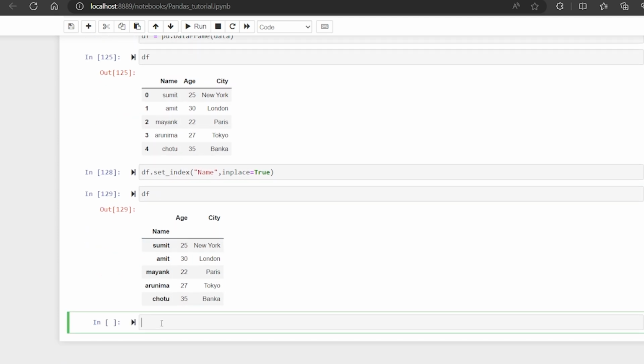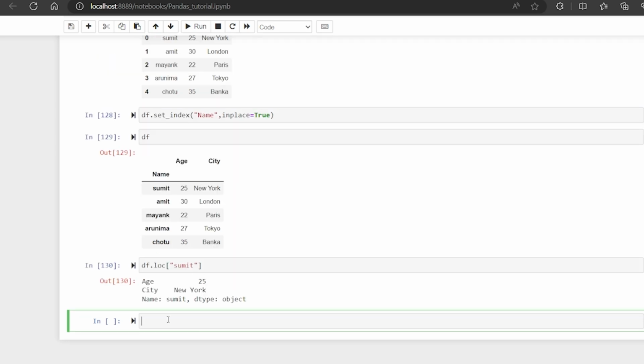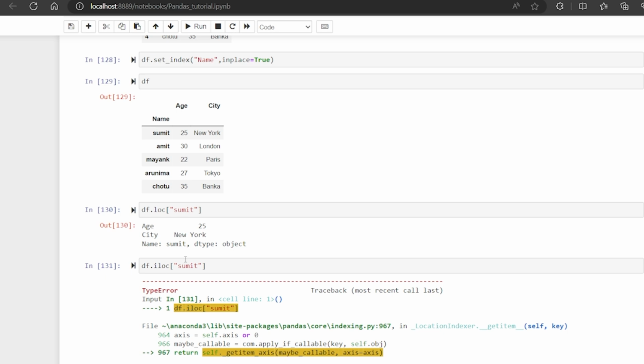So now this is the use of iloc. If you see here, with loc you can just pass Sumit, and you can get the data for Sumit. But if you use iloc with Sumit, you will not get data; you will get a type error. This is the difference between iloc and loc. I have already taught you the difference between iloc and loc. If you want to learn more about this, you can go and watch my previous video. Okay, so hope you are understanding the difference between iloc and loc.